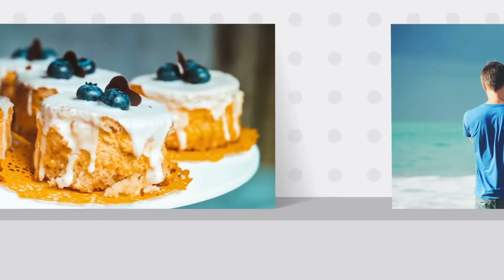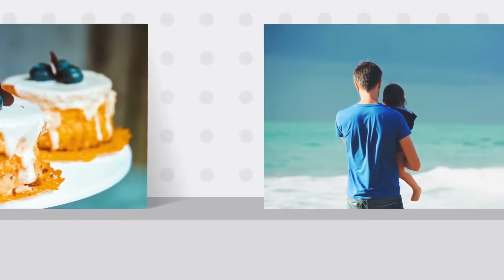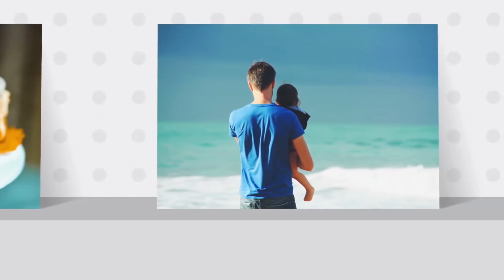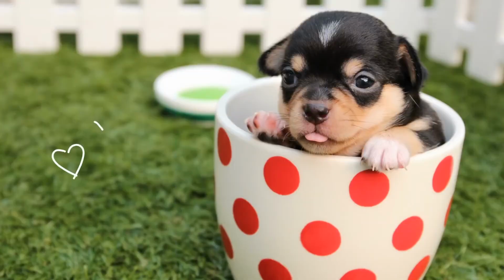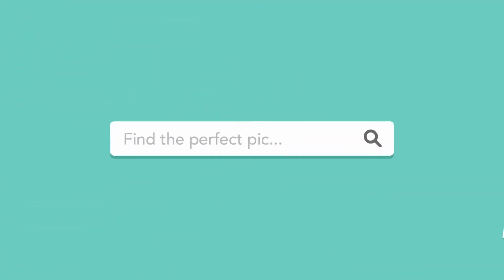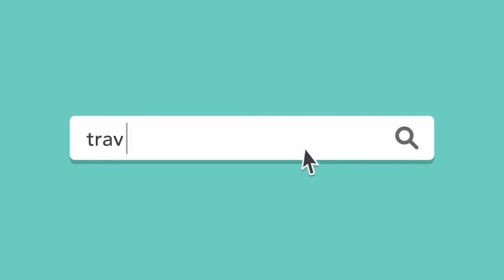The truth is, most people, including professionals, rely on free or low-cost images called stock. Stock is perfect when you need something specific, for example, a photo of a tiny dog in a teacup, and you don't have the time or resources to make it yourself. Most stock image sites let you browse or search their offerings.